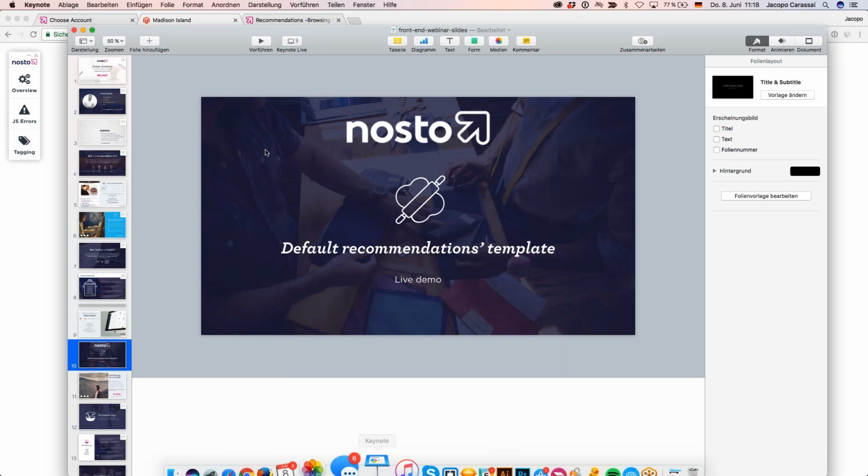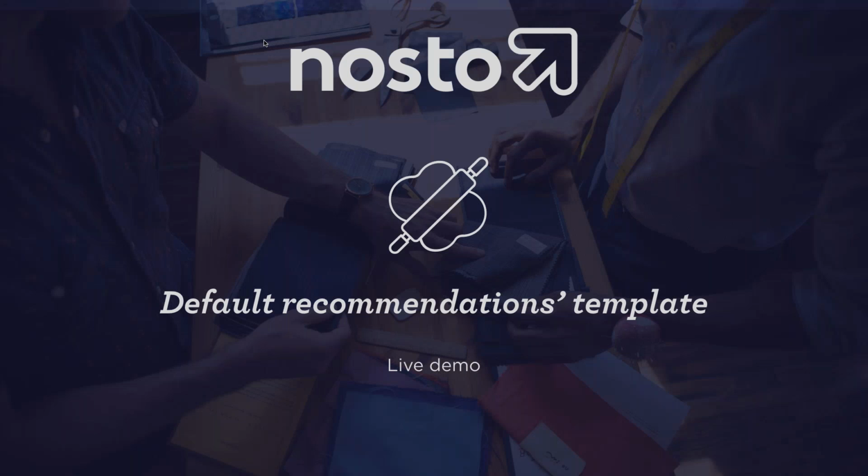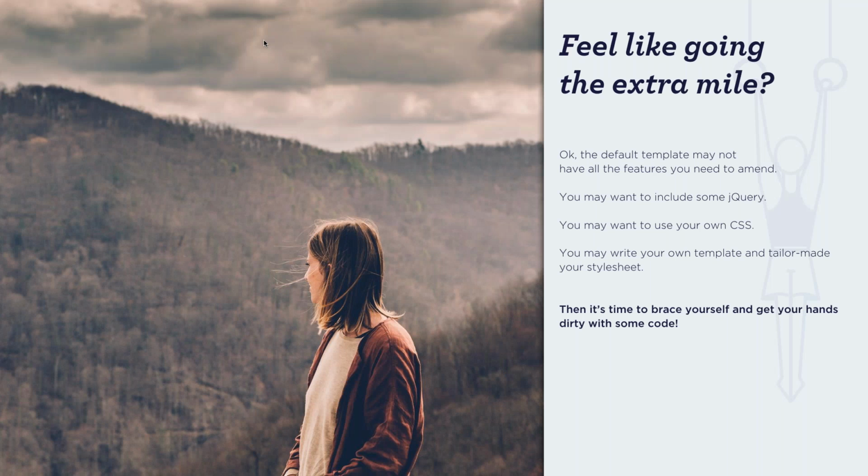So yes, this is the default template, but we are not here today only to concentrate on the default template, we actually want to go the extra mile, because the default template for Nosto Pro users doesn't have all the features that people may need to amend. For example, someone wants to add some jQuery, someone else wants to enhance the CSS, or maybe even use their own. There can be several different reasons why not to use the default template, like for a pro advanced user with Nosto.